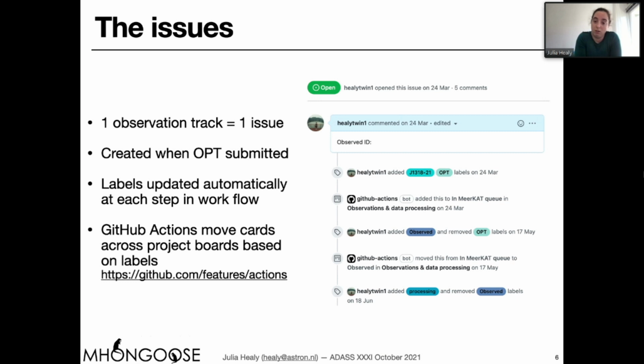The automation of the cards is done using GitHub Actions. And if you want to know more, you can check out the URL there. And this screenshot just shows you an idea of what one of the initial beginning parts of the issues for a particular track looks like. So this particular galaxy had been observed. We'd added the labels and that had moved it along our project board.